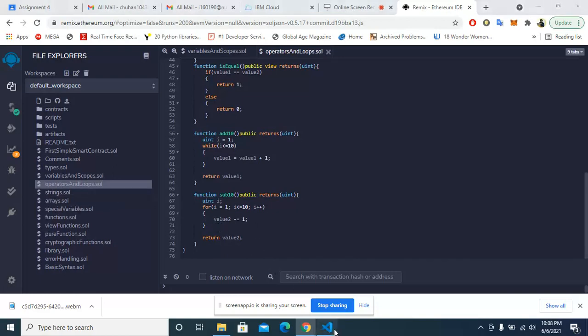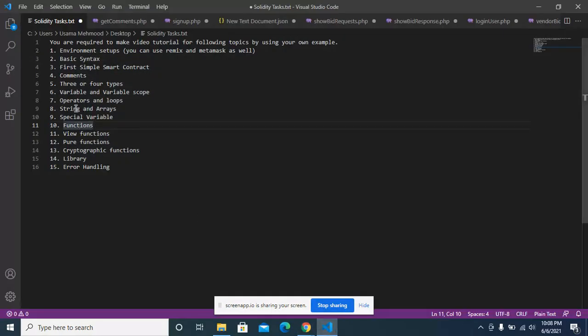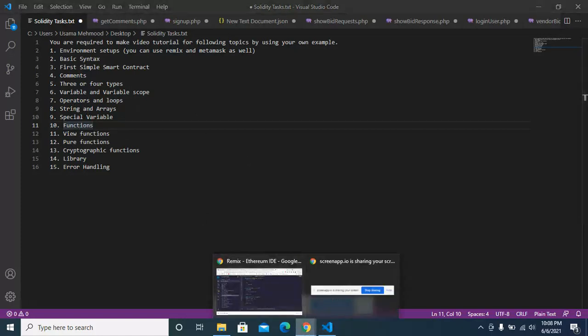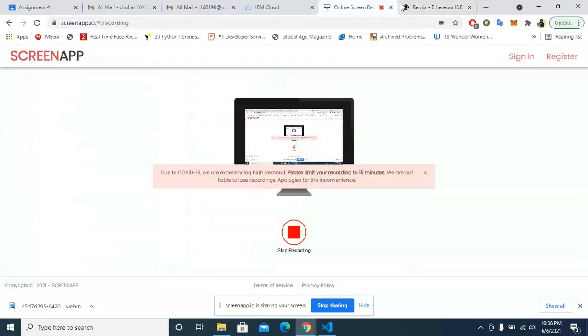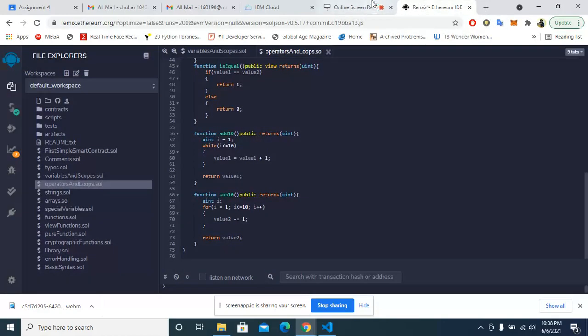Okay, moving to the next step. Strings and arrays. Yeah, okay, how much time I have used? Okay, okay, strings and arrays.